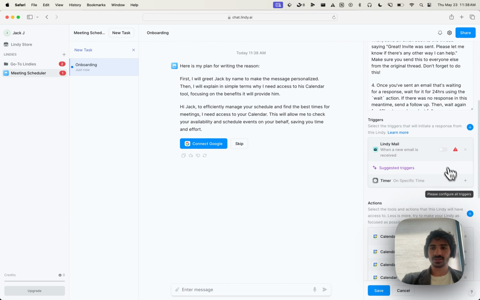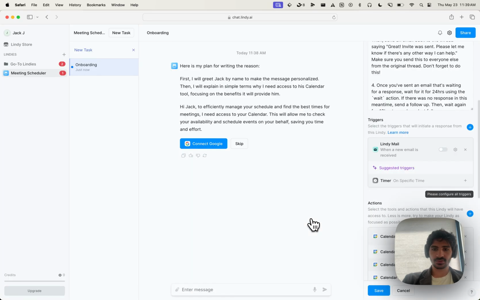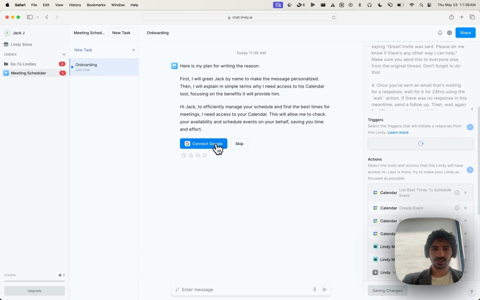The only other thing that I need to do is set up my Lindy mail so that Lindy has its own email address that you can CC in, like you would an executive assistant. We'll call it meeting helper at jackjordanian.lindymail.com. Copy it to clipboard for the sake of this example. And then the last step is to save and connect to Google.